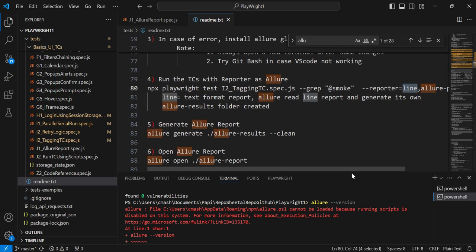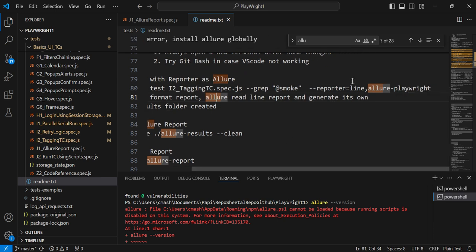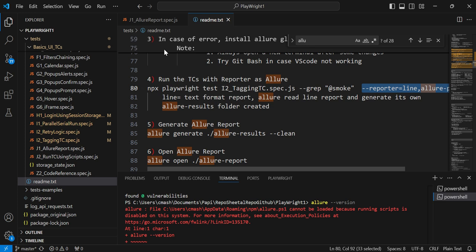Okay, so line is basically another report given by Playwright. Some report gets generated in simple text format, and Allure reads that particular line report and generates its own colorful report. So nothing more than that. Just remember this particular flag, --reporter=line,allure-playwright. Okay, just write this and let's see.